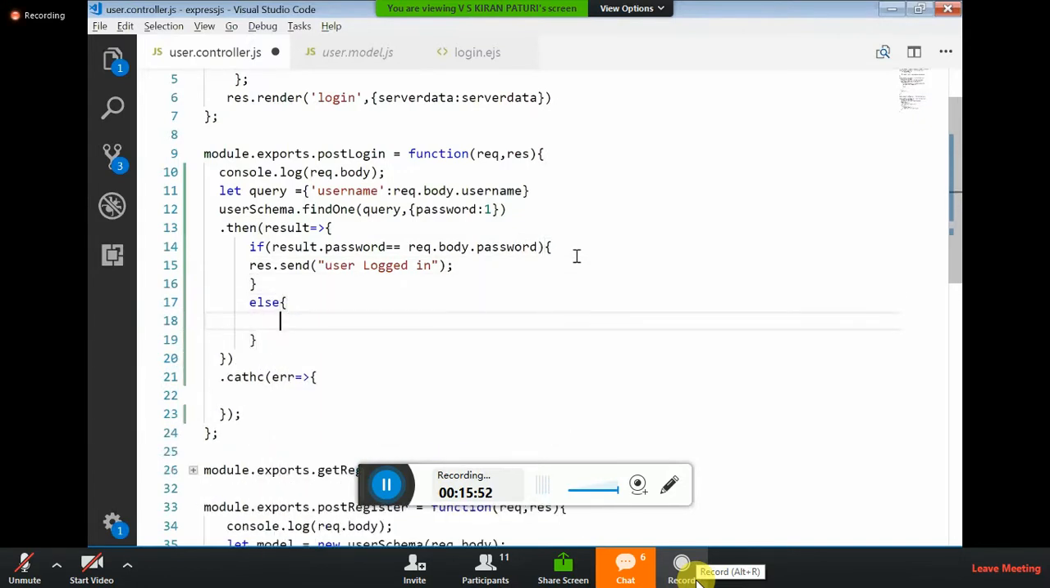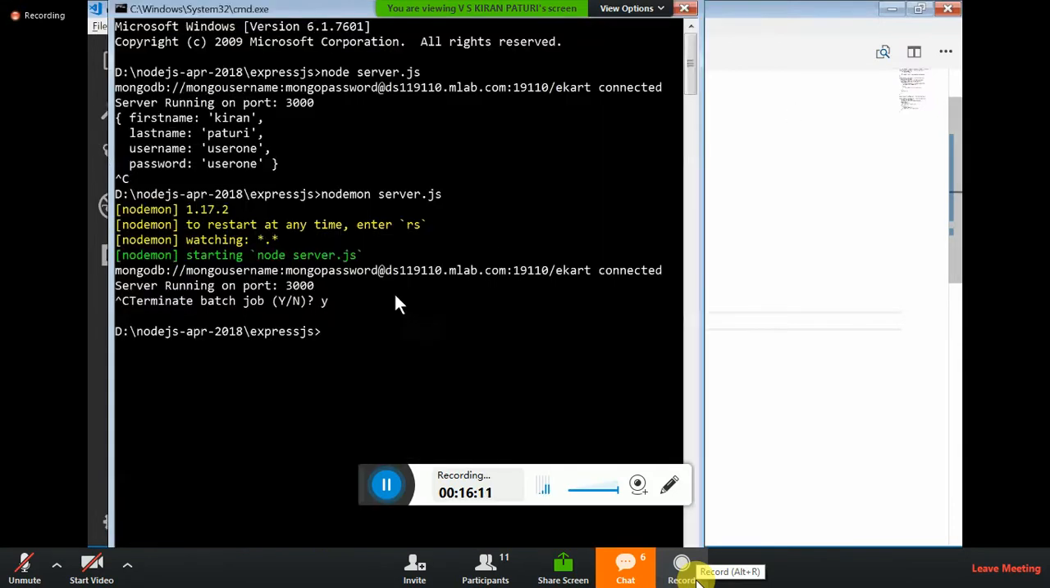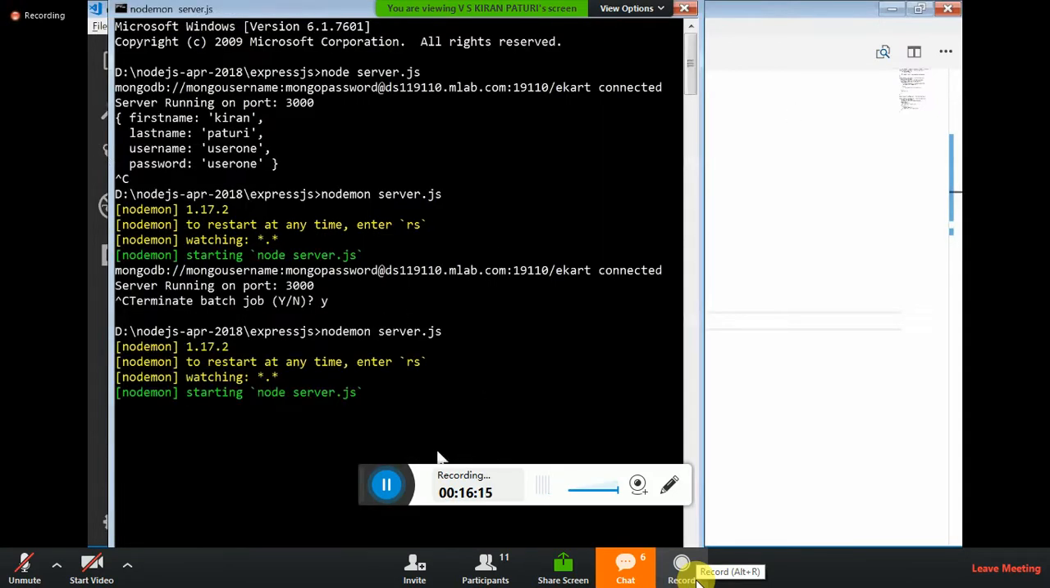Else invalid credentials. So what I'm doing here, I'm just authenticating the user and saying user logged in, else failed.